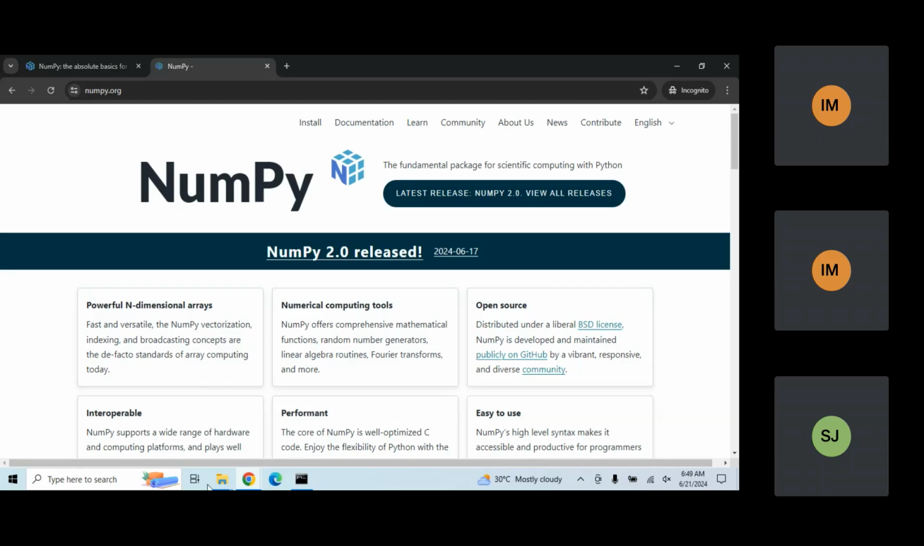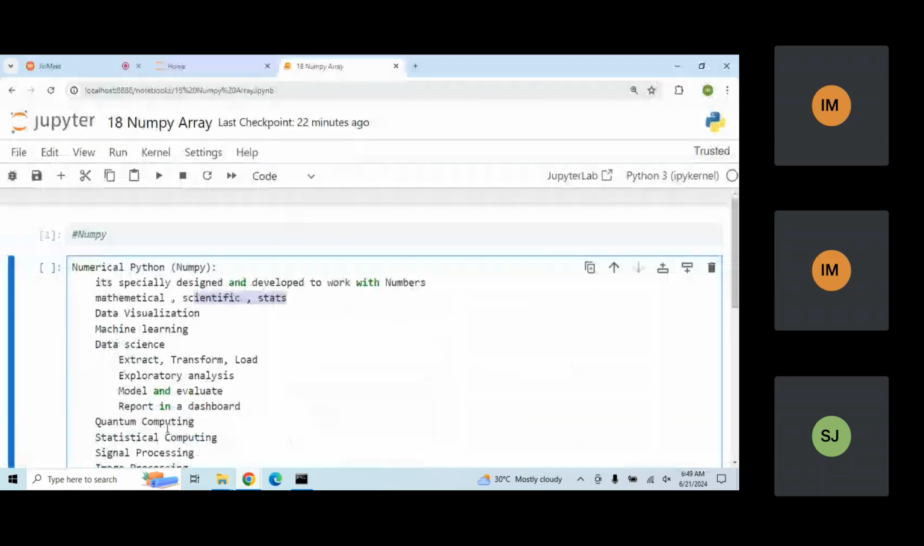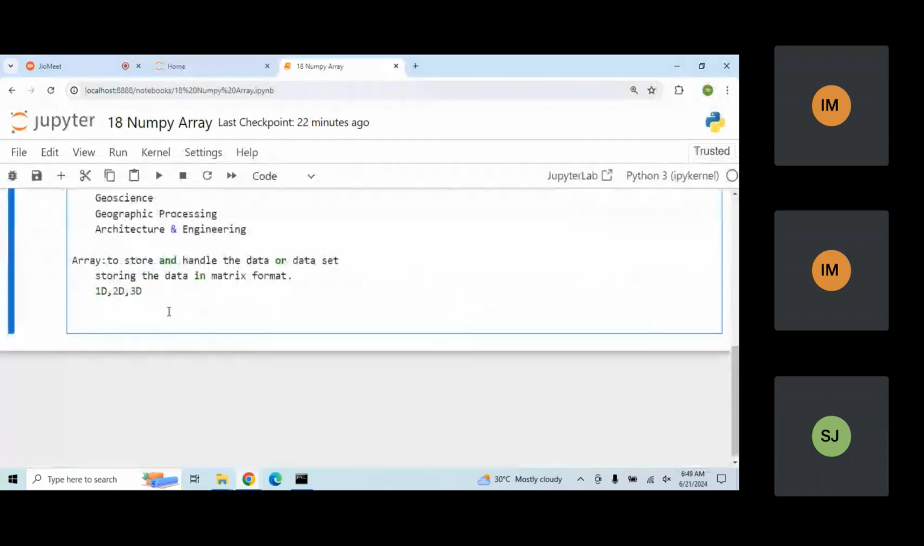Let's go through some more points here. If I'm storing data in an array, it will be in matrix format. It may be one-dimensional data, two-dimensional data, or three-dimensional.